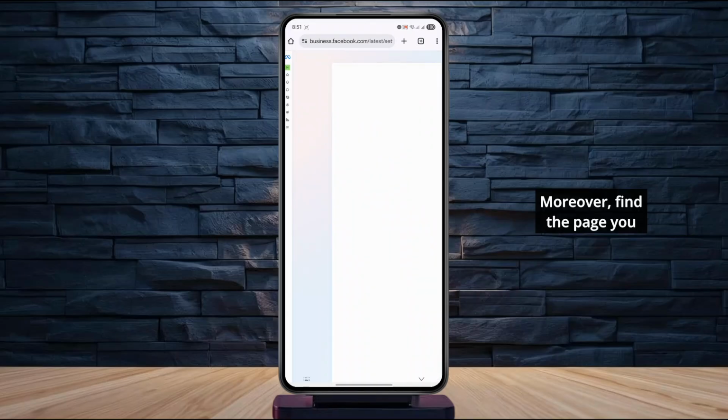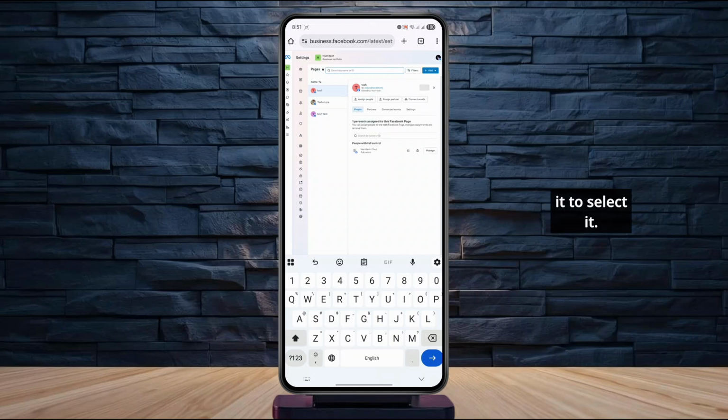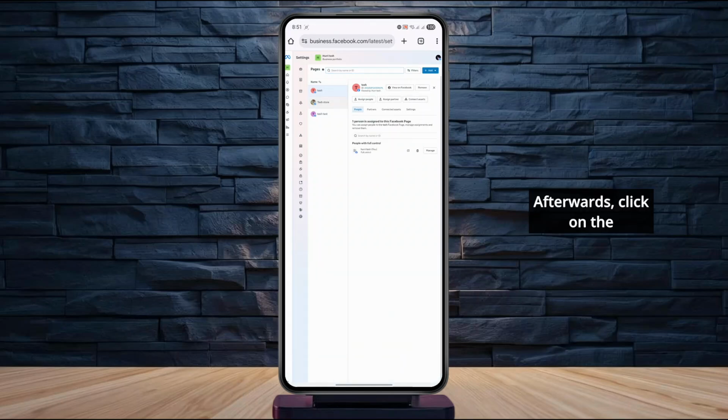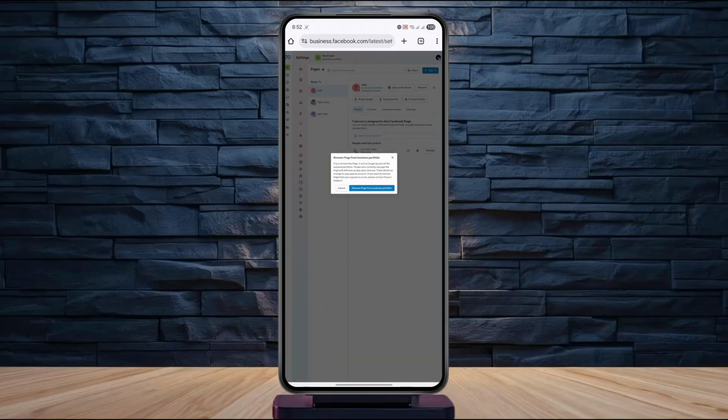Moreover, find the page you want to remove and click on it to select it. Afterwards, click on the three dots icon or more options next to the page name. Then, select Remove Page or Remove from Business from the drop-down menu.